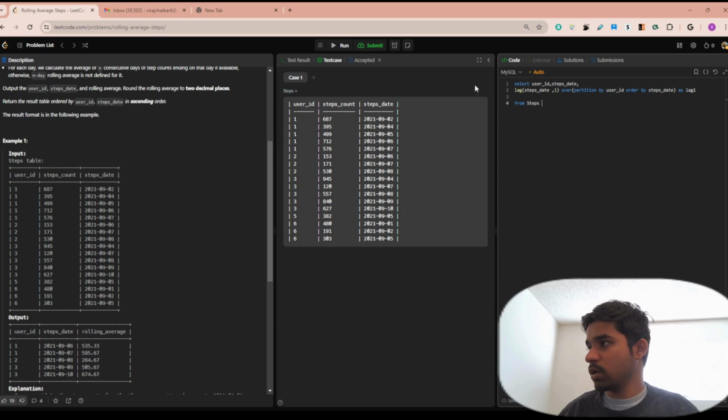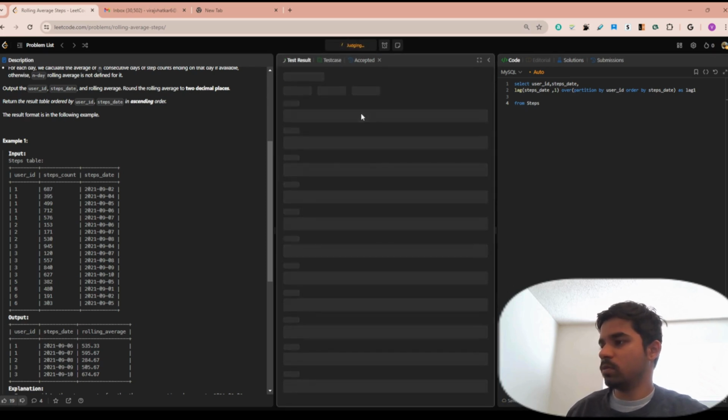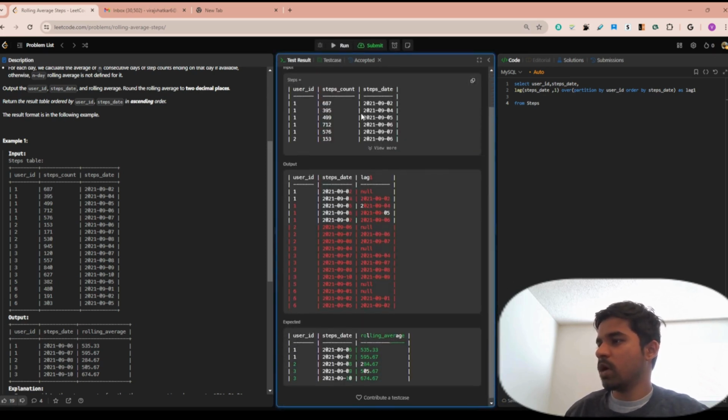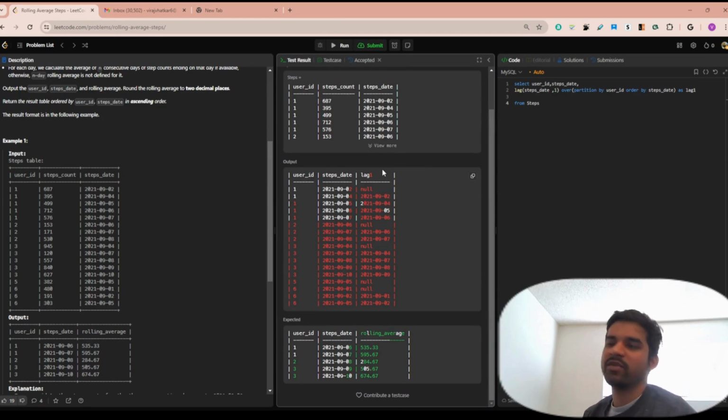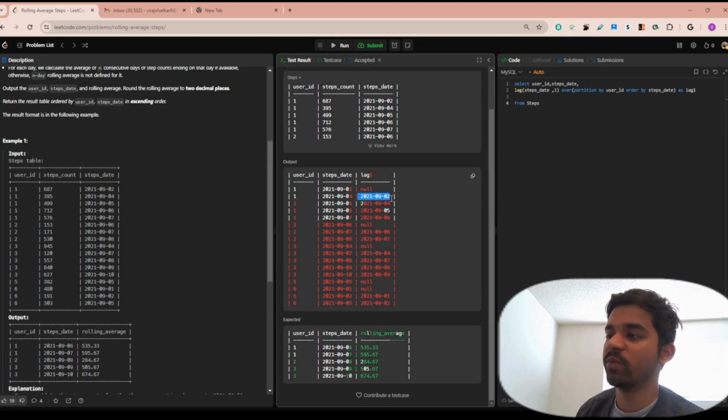Okay, now this should work. Perfect. You can see what the lag function does: it just shifts the value by one row from above. See, you can see over here, 2nd of September has been shifted by one row, so it comes on the second row, 2nd of September 2021.